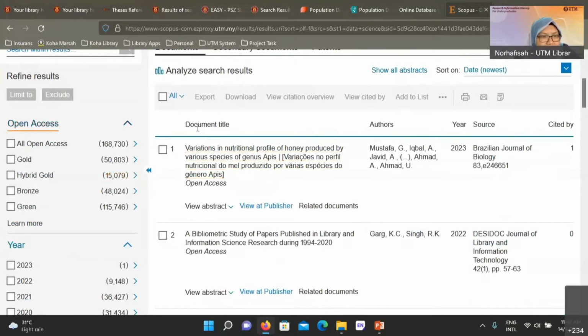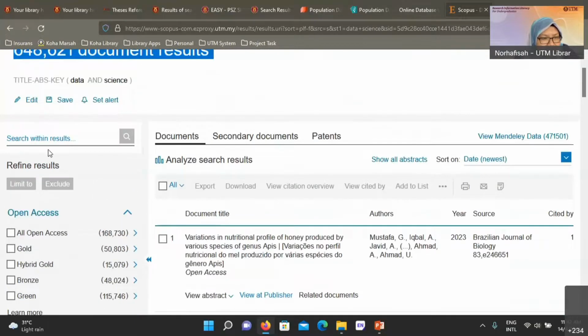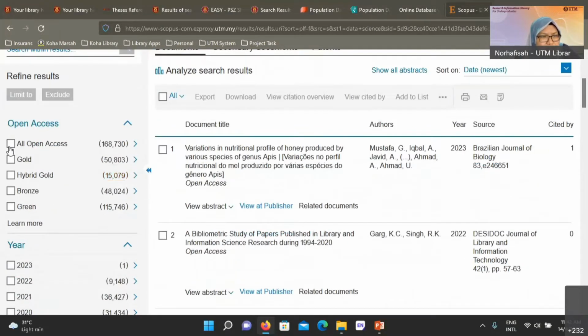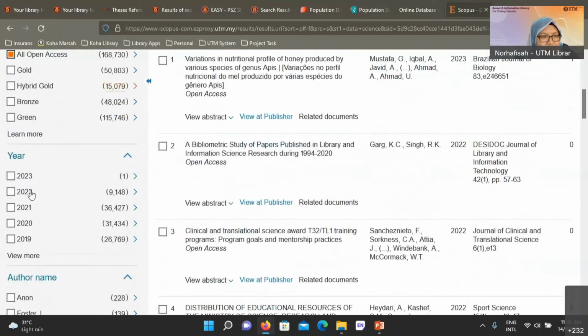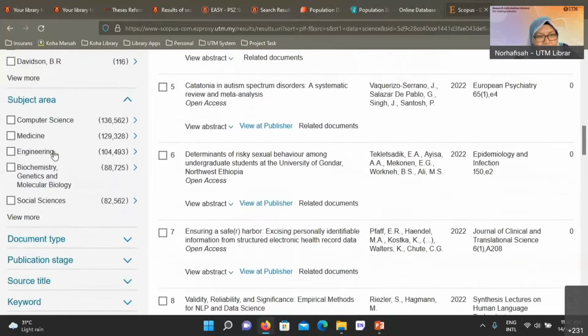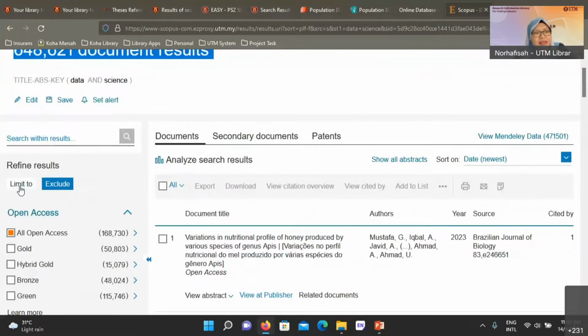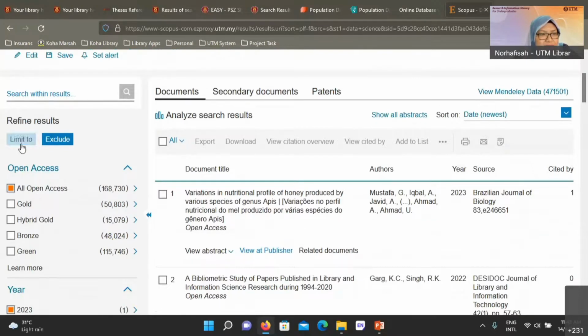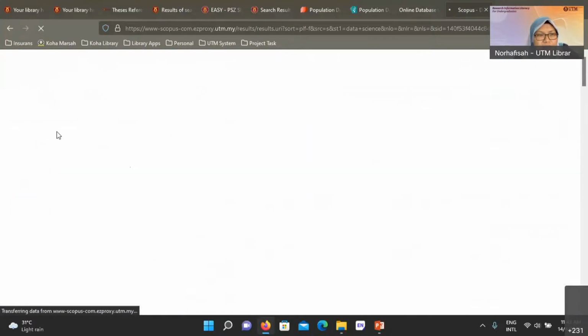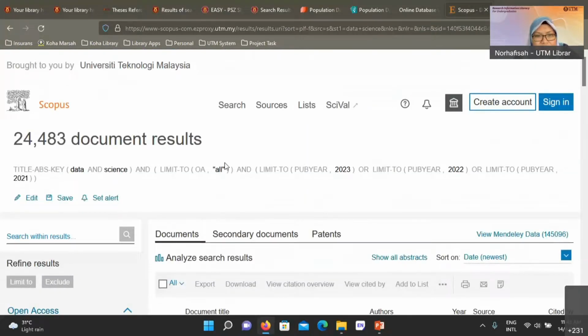On the left side, you can refine the results by yourself. Maybe I just want open access, or maybe you want to refine to the last three years. Then you just click on limit to refine, and now the results will be fewer than before.